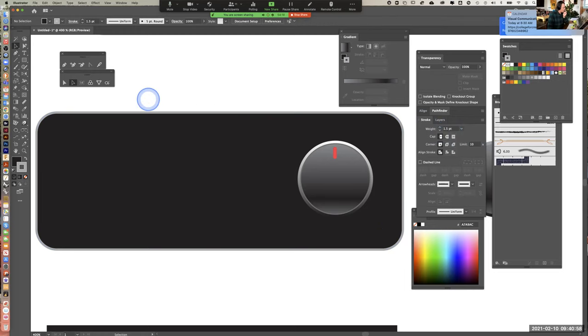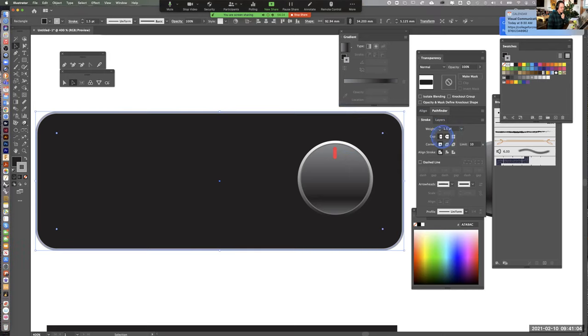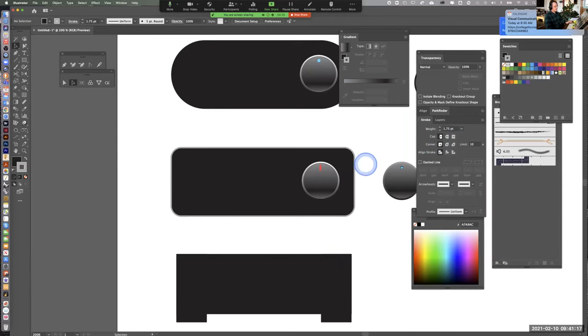So, okay, now I've got a nice aluminum bezel that kind of matches this. But you know what? It actually needs to be a little bit thicker just to really match this. So instead of 1.5 thickness of line, I'm going to say 1.75. I am getting a little granular here, but now it matches at least. All right, so I've got my aluminum bezel.